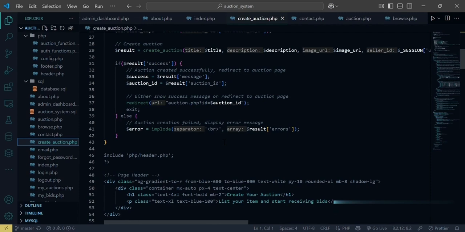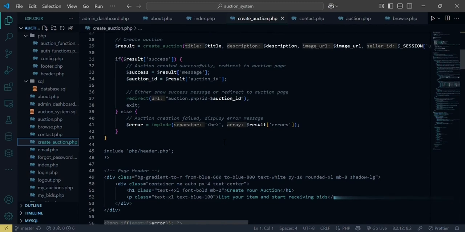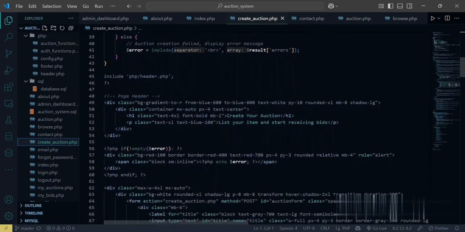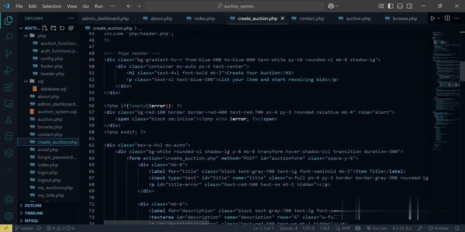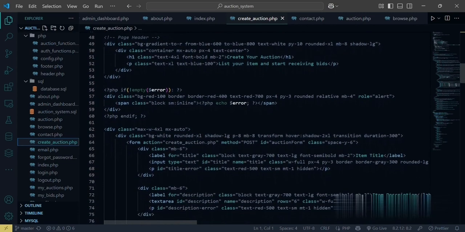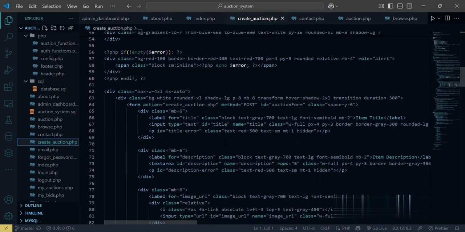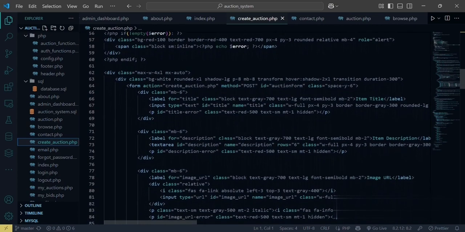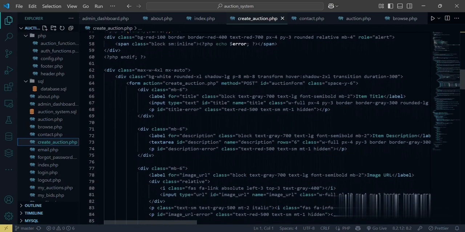So this is the HTML part, where you can see it includes the normal page header file. There are two headlines, including the heading "Create your auction" with one paragraph tag, "List your item and start receiving bids." If any error occurs in properly placing or creating the auction, it will display an error message that your auction has not been placed. Please make a proper auction by choosing the particular category if you want to do it again.